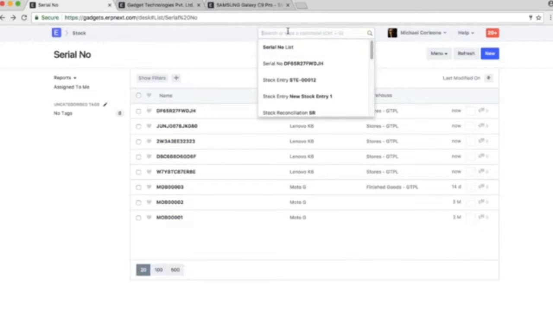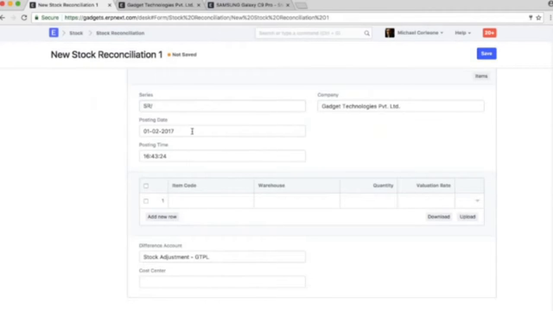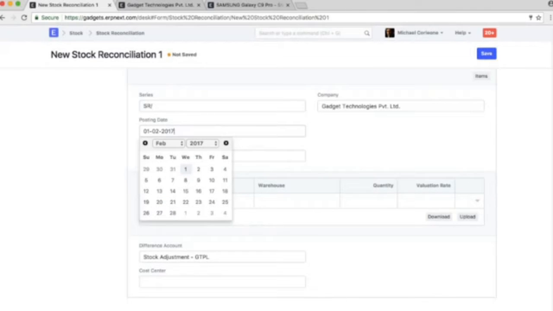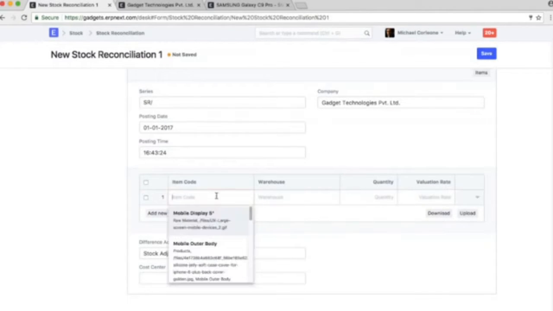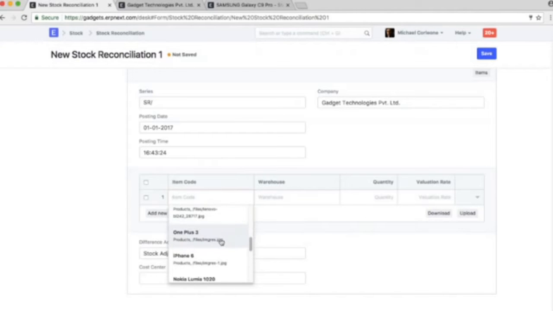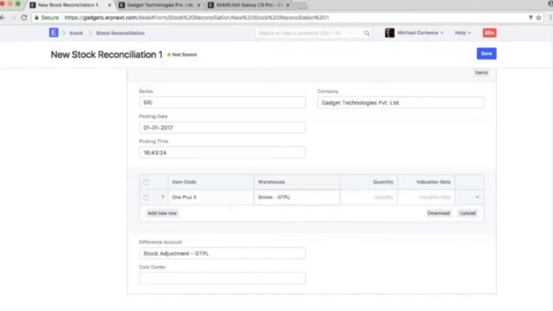Let me quickly show you how to update opening balance for the normal item. We can quickly make a new stock reconciliation. We'll select the posting date. Posting date will be when the opening balance for this item will be updated. Let's say you want to update it on 1st of Jan, and then you can select item from here. Say 1 plus 3, for example. This is one option. Stores. What was the quantity? 15. Some stock already exists for this item, so that was fetched automatically. So that is one option.